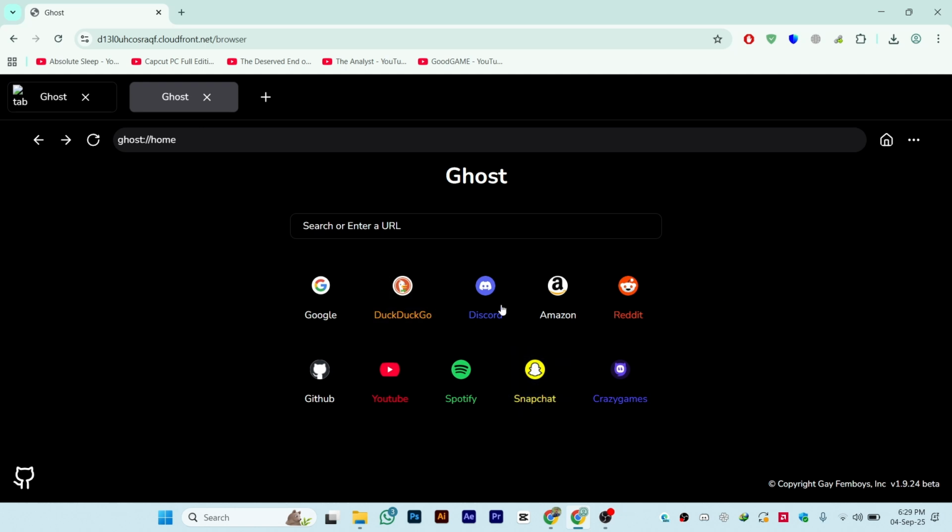You can use it and open this one inside your school Chromebook. So that is a simple and easy process of how you can do it.